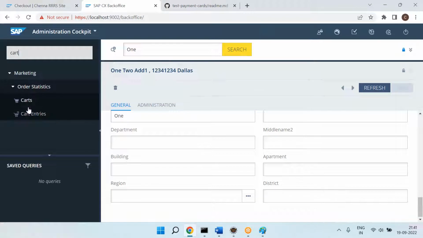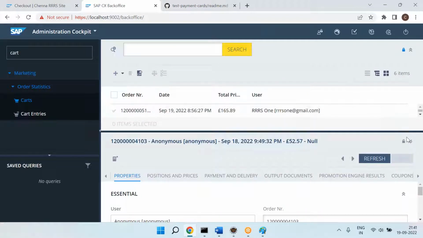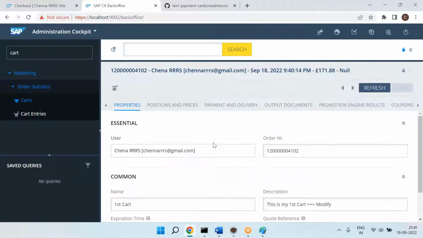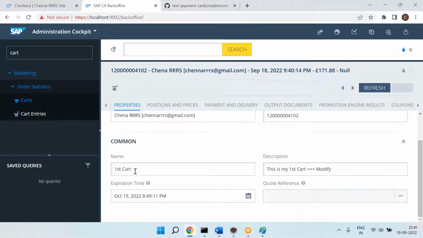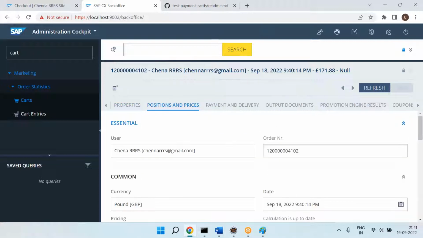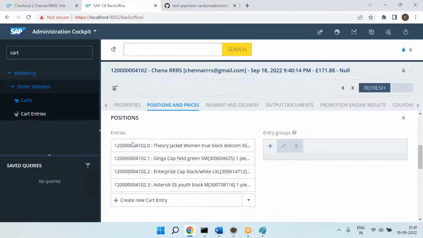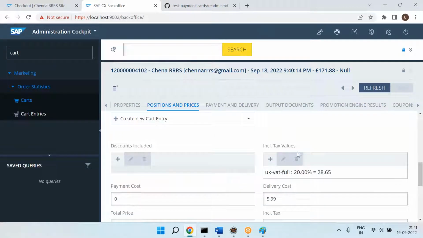Now let's go to the back office. That means let's go to the database and see the cart 4102. So this is the 4102. Okay, now you can see this is having all the information. You can see it is having the cart name, cart description and all, because we saved this one. Then you can go to the prices and positions. Now you can see there is a currency for it, there is a date for it, and you can see the cart entries, and this is the default tax applied. So the default tax is 20% applied.